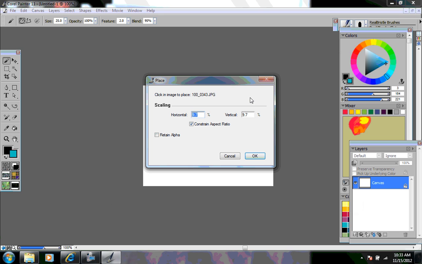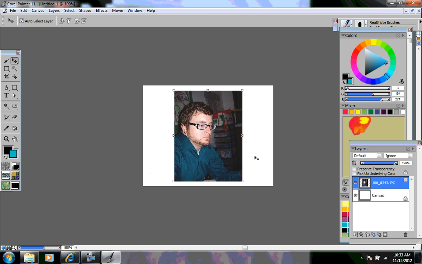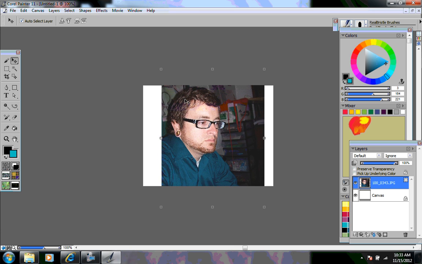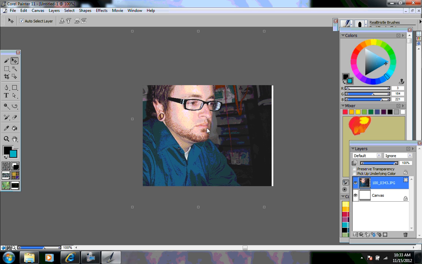This box asks about scaling, so how big you want the image compared to its regular size. I always hit OK and then just stretch the image out on my own. So for this image, I'm going to stretch it out, and I want to take up all the space. Because my paper is wider, I have to stretch it out bigger.